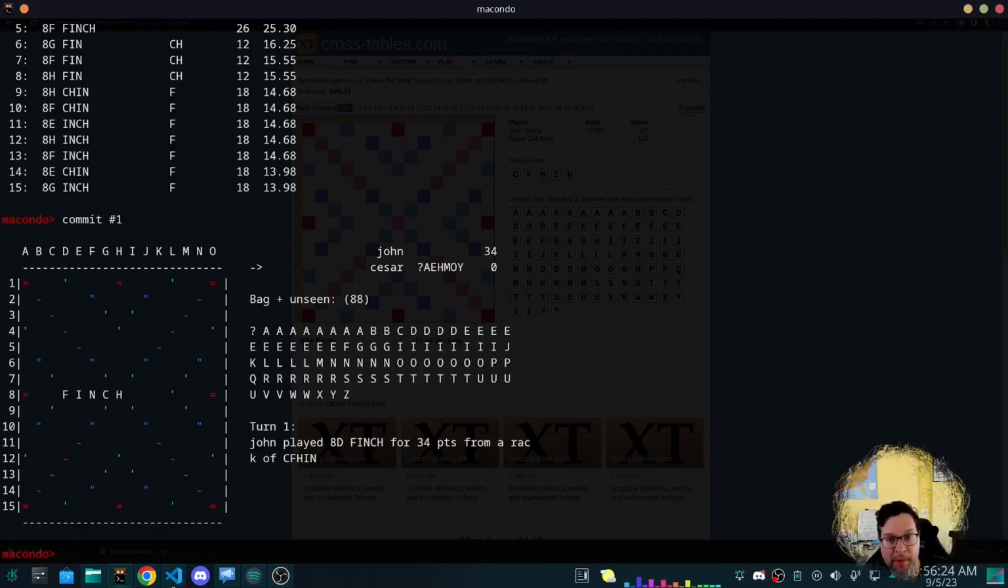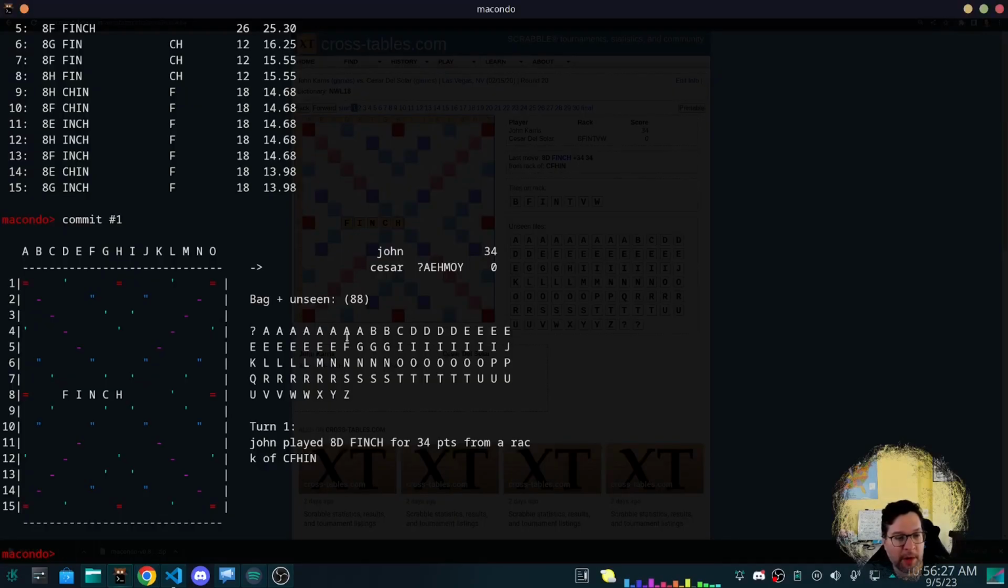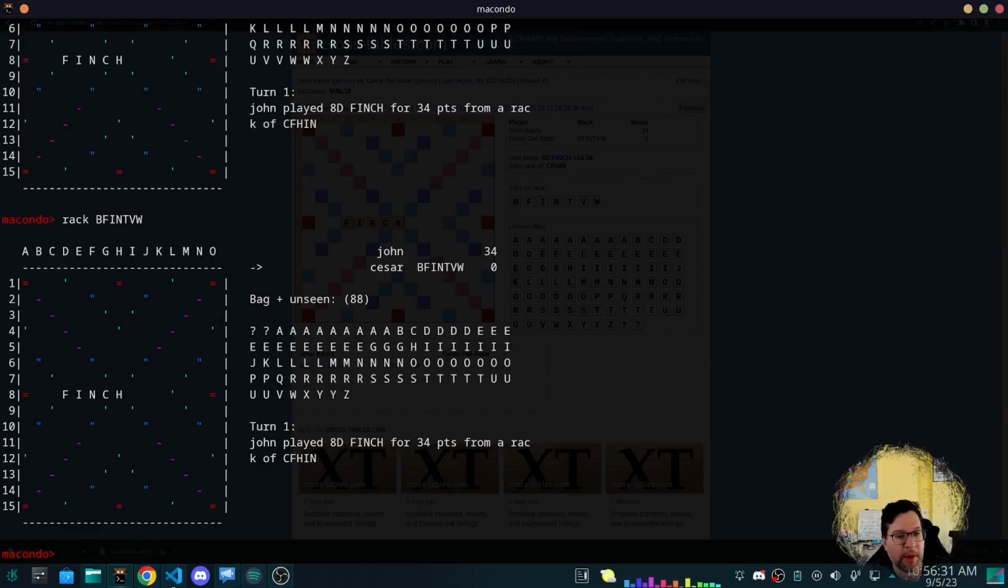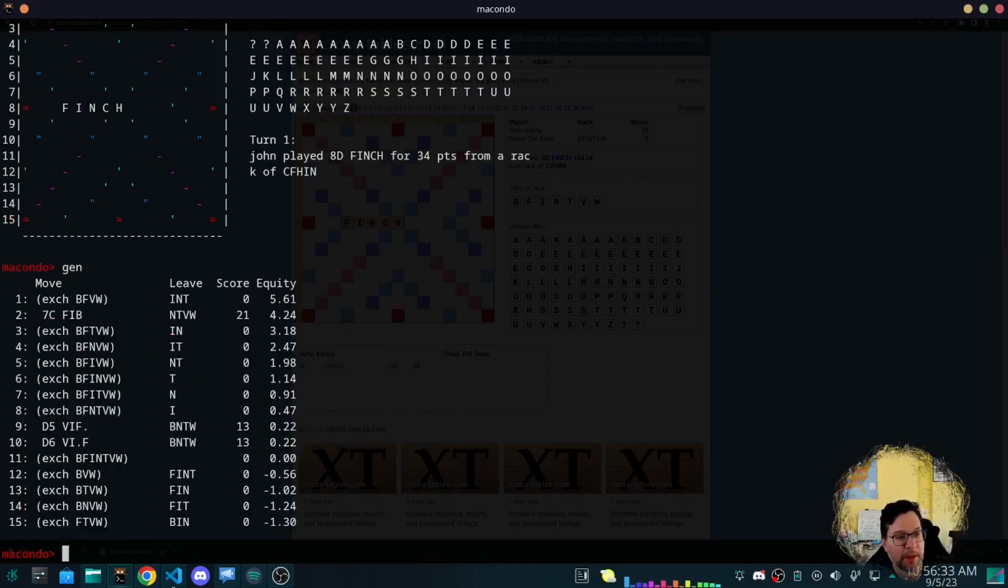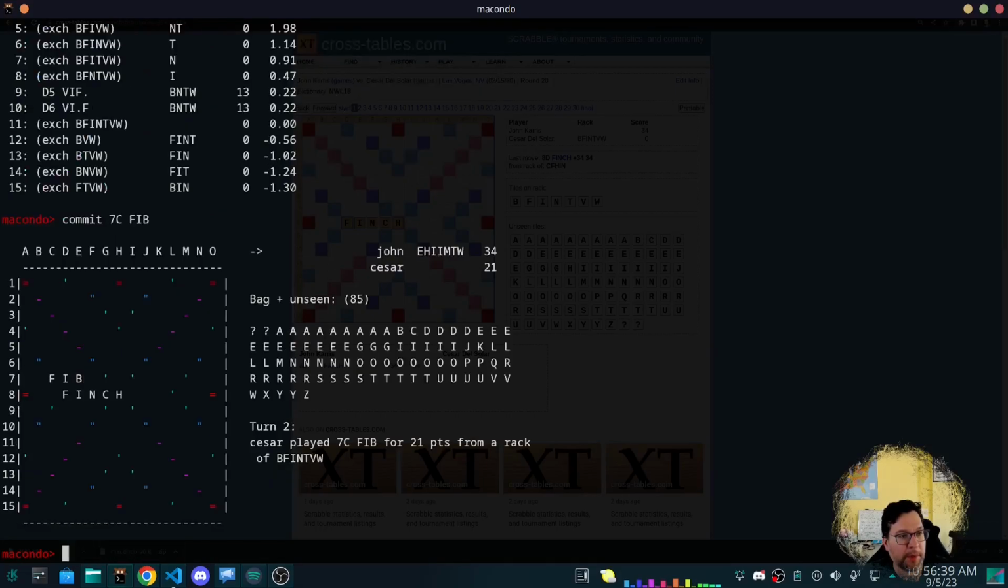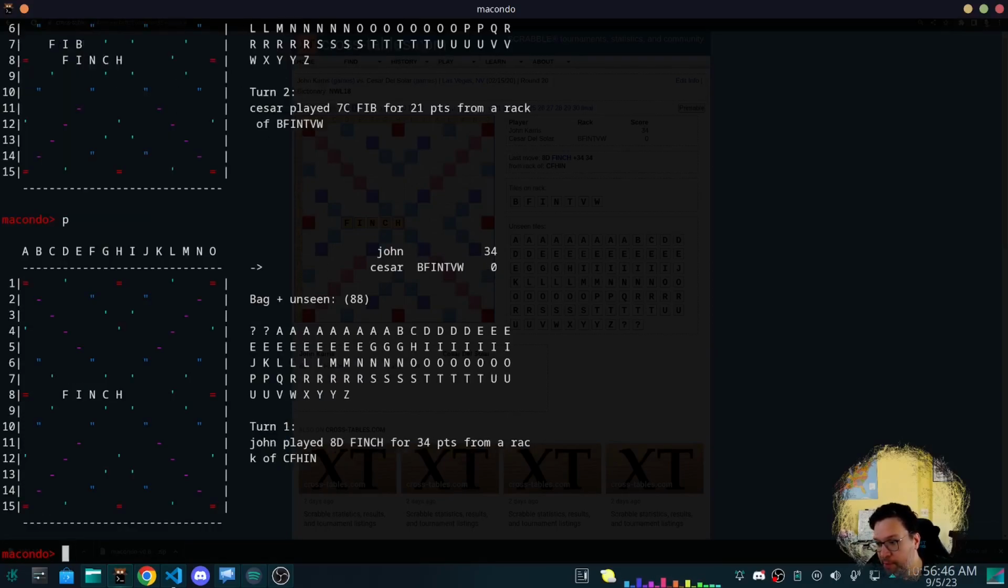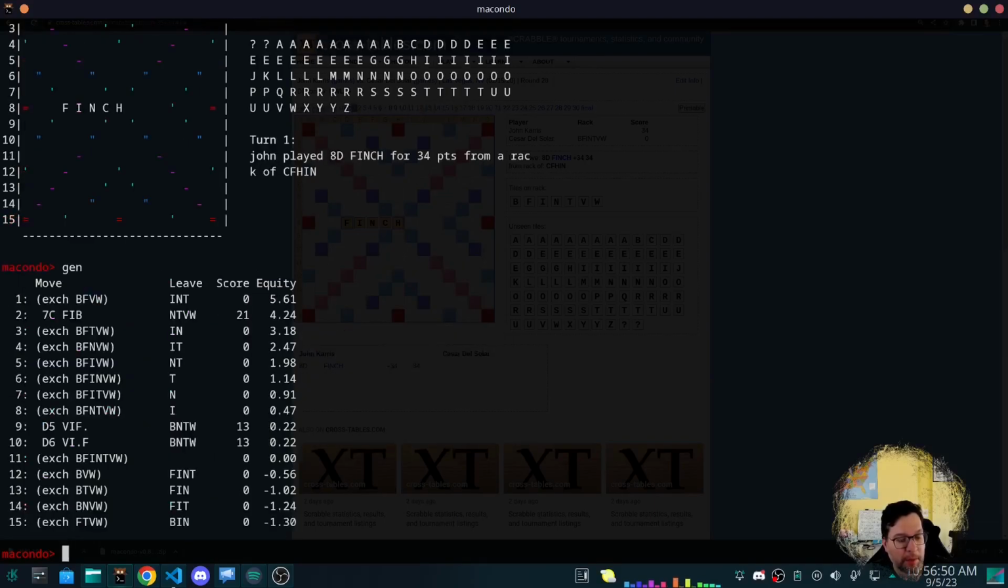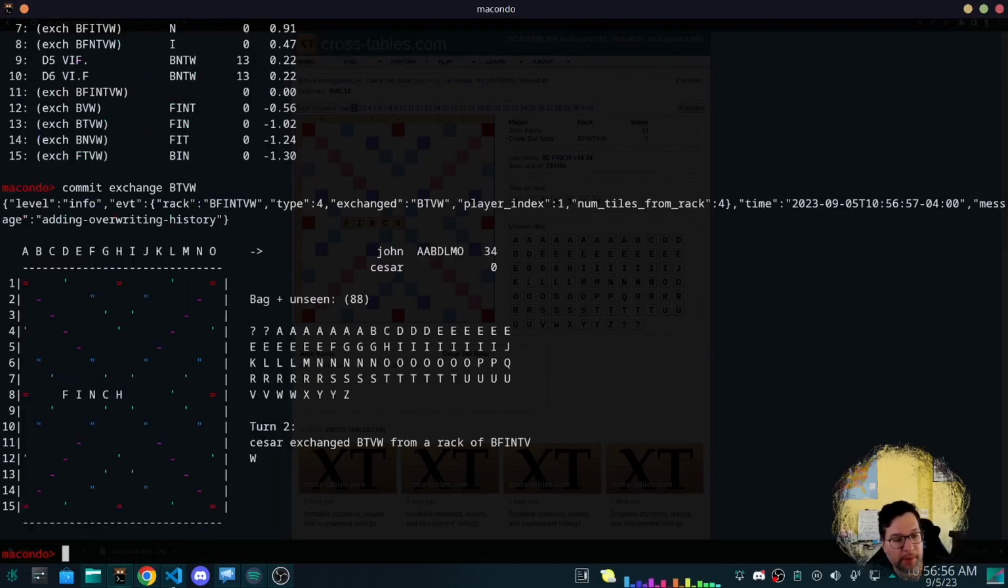Alternatively, I'll show you another way of committing right now. My next rack was BFINTVW. There are a few things I could do there. You can do something like commit 7C FIB, for example. Or if you want to take that back, you do P to go to the previous screen, and maybe you can generate more moves. You don't actually need to generate to commit. You can commit exchange BTVW, for example.